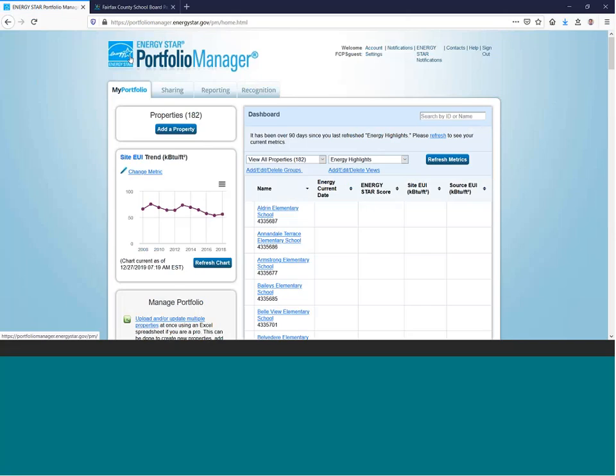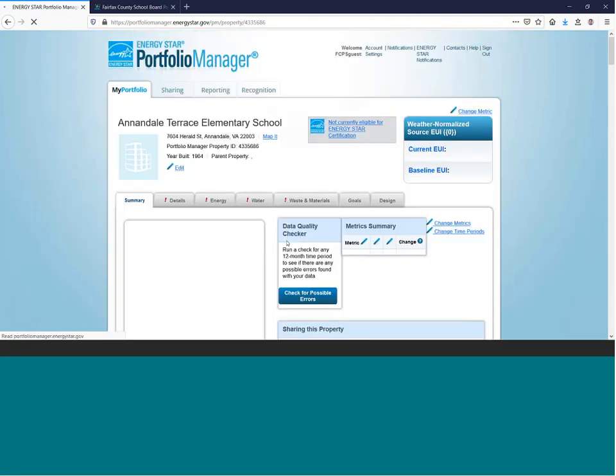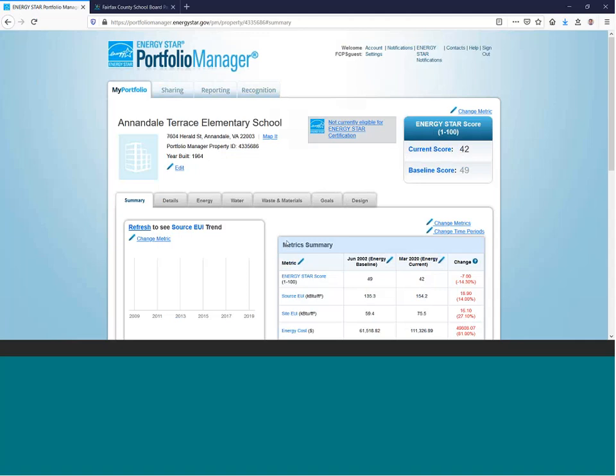But it's nice to be able to track your data. Another thing that you can do in here is you can document your results of your existing buildings. So if you want to see what your Energy Star score is for a school, you can go to any building you want to, and it will produce for you a page and show you what your current score is.